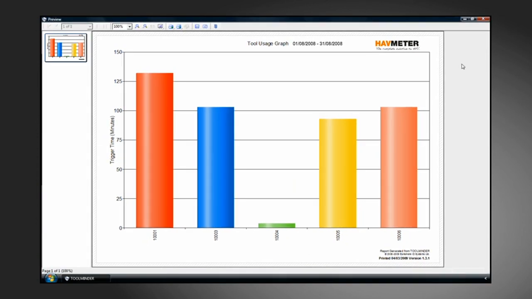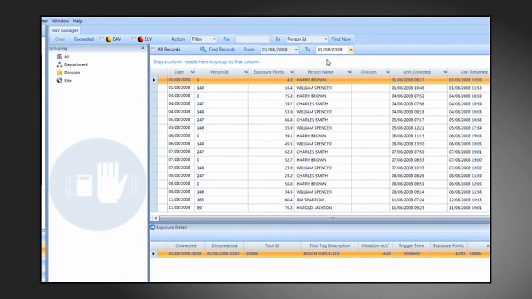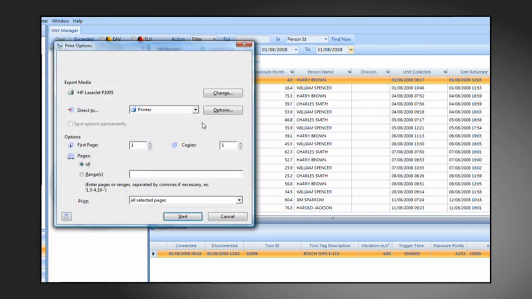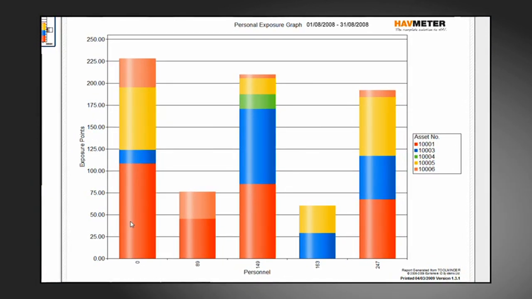We'll now close this report, and we're going to look now at the actual exposure of the individuals within the date range that has been selected. We'll go to the Tool Manager reporting, and we'll choose to generate a graph that shows personal exposure. Here along the x-axis, we've got each individual employee by number, and the y-axis shows the accumulated exposure points. The graph also shows the individual tools that contributed to the individual exposure by way of a color code.